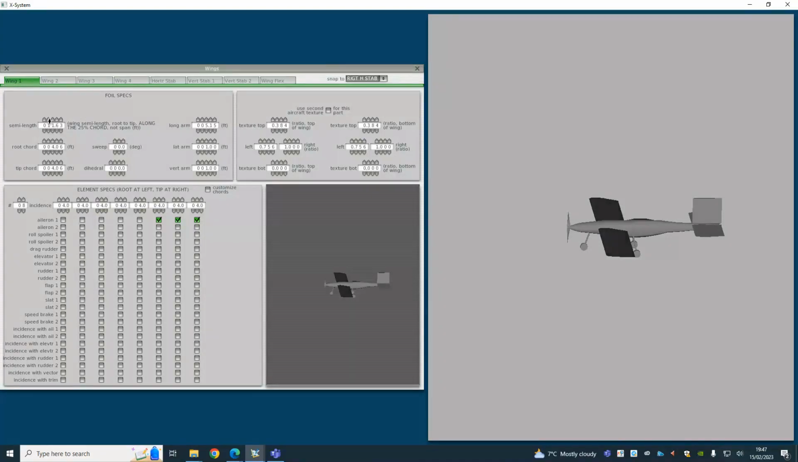The semi-length, which is from root to tip at 44 points. We need to set the tip chord, the root chord.